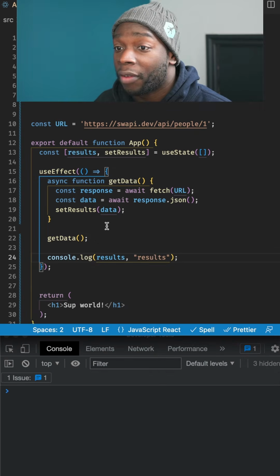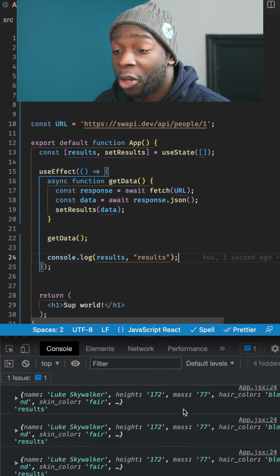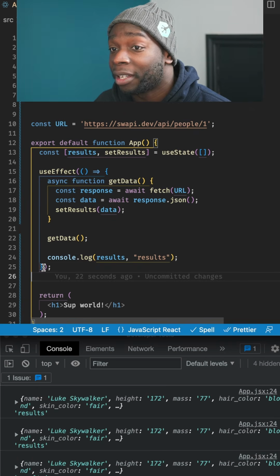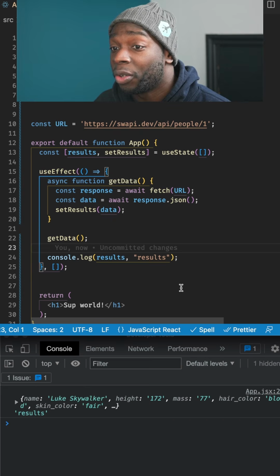If I console log the results, you'll see there'll be an infinite loop because the useEffect function runs on each re-render. And because the state changes whenever the data is fetched, it will keep re-rendering the page. To address that, we can add a second argument to the useEffect function of an empty array. Now the data is only fetched once.